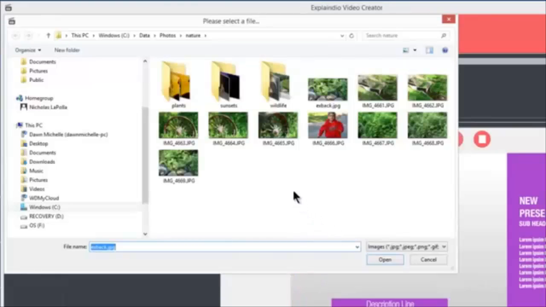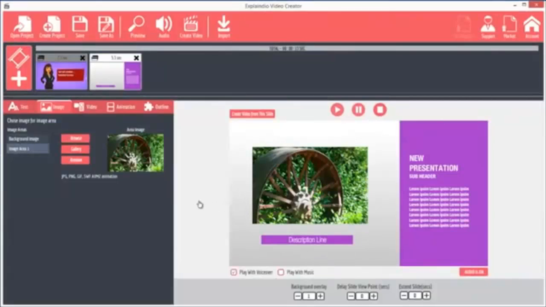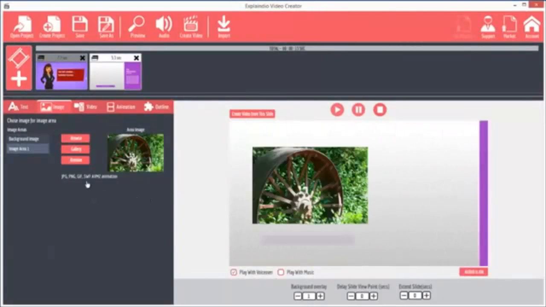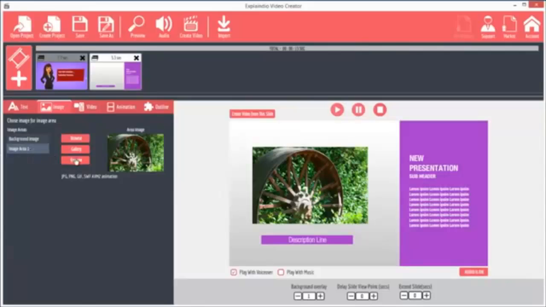Select the desired image and click Open. The image appears in the image area. Again, click Remove to remove the background image, or the image in the image area.